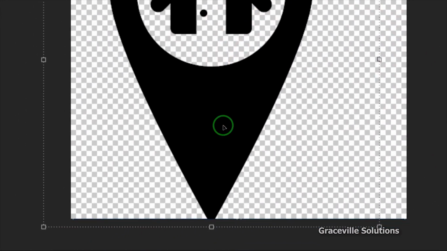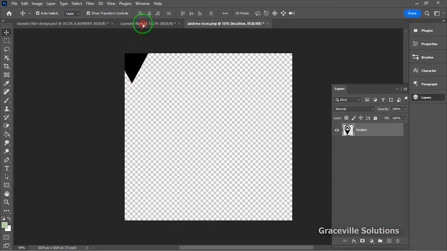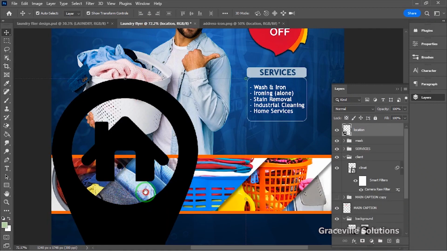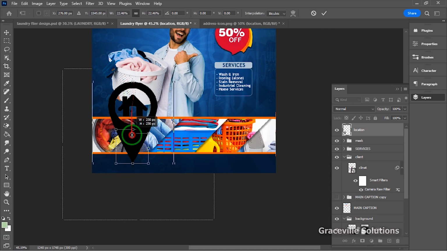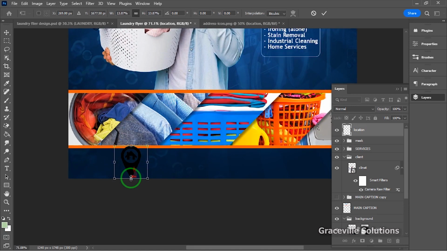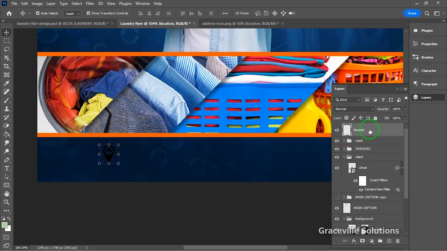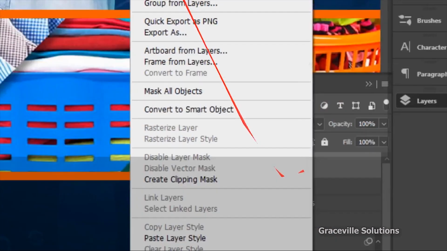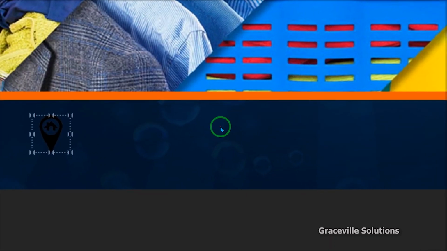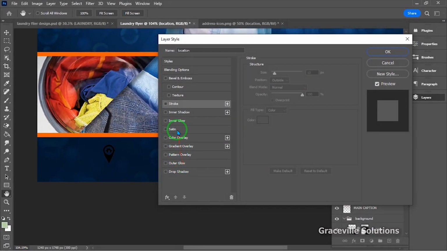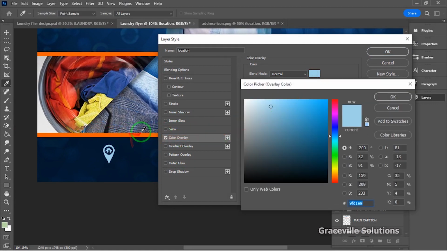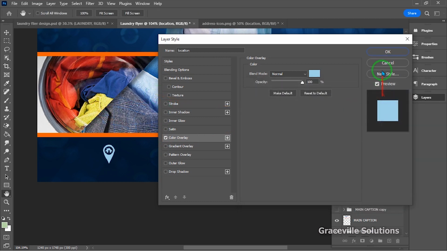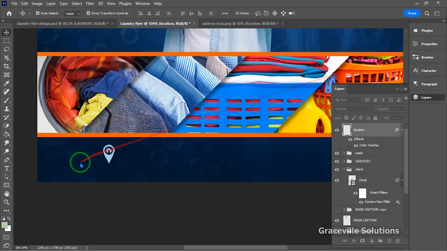So I'm going to click this and drag it into my work area like so, and then I'm going to resize it to fit into the work area. So I'm going to change this color to white. I right click and go to blending options, and go to color overlay, change this to white or blue, something that would blend with the background or with the image. Okay, I think this color is cool as well.